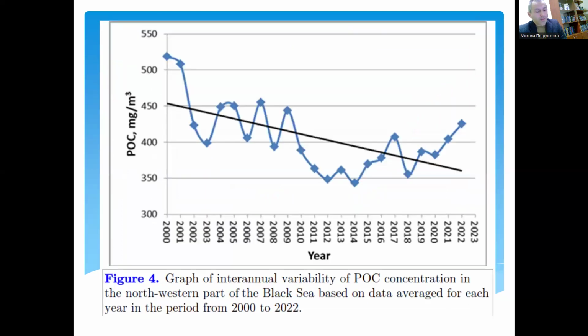To identify trends in the distribution of POC concentration in the northwestern part of the Black Sea, the graph of its interannual variability was built, Figure 4. Satellite data of POC concentration averaged for each year in the period 2000-2022 served as initial data.